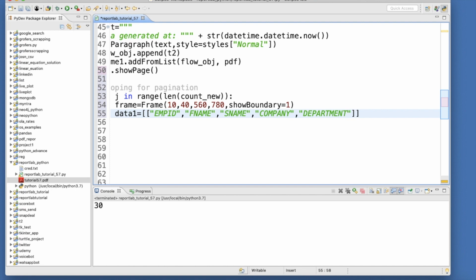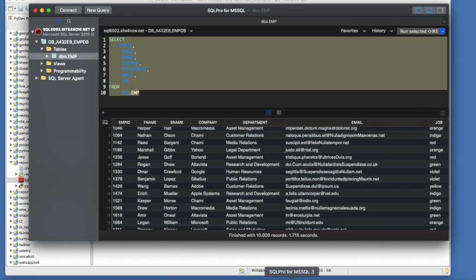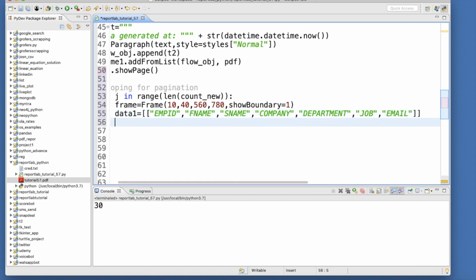Okay, so this is going to be department, and next thing, let me open this thing again. So after department we have email and job. Okay, so what I'll do, I'll just give job, and after that email. Okay, so this is done. So our header is completed.